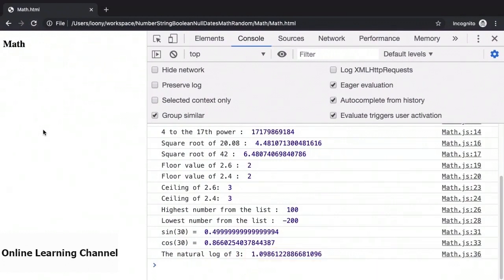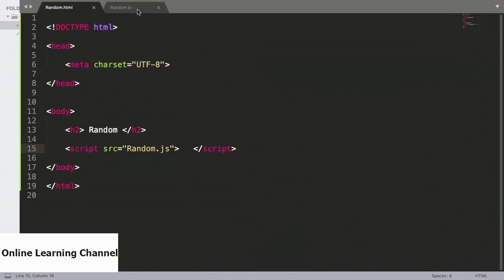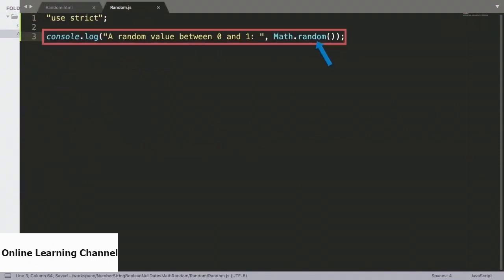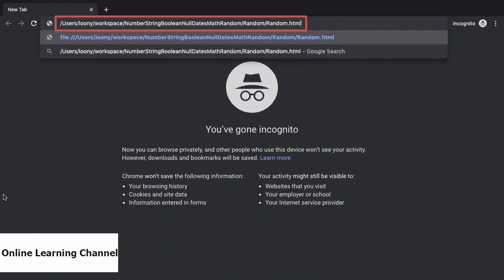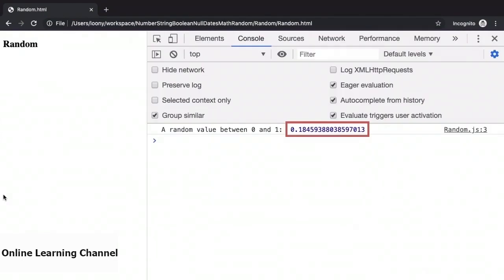We will now turn our attention towards the generation of random numbers in JavaScript, for which I have created a new HTML and JavaScript source file. So heading over to the random.js file, we begin by invoking math.random in order to generate a random value between 0 and 1. So to view this, I'll just bring up random.html in the browser and then bring up the console. And you can see exactly what it returns.